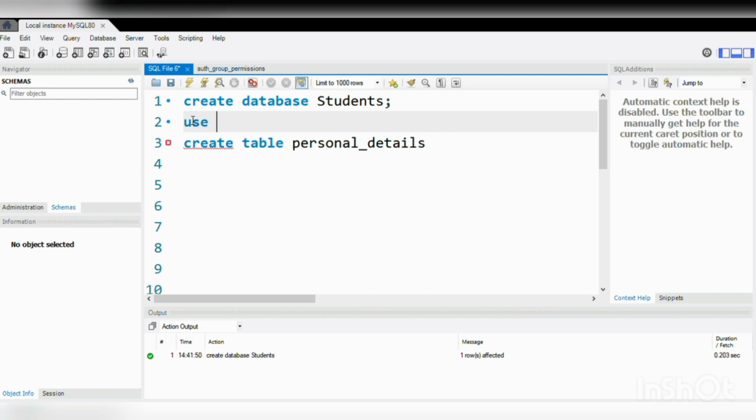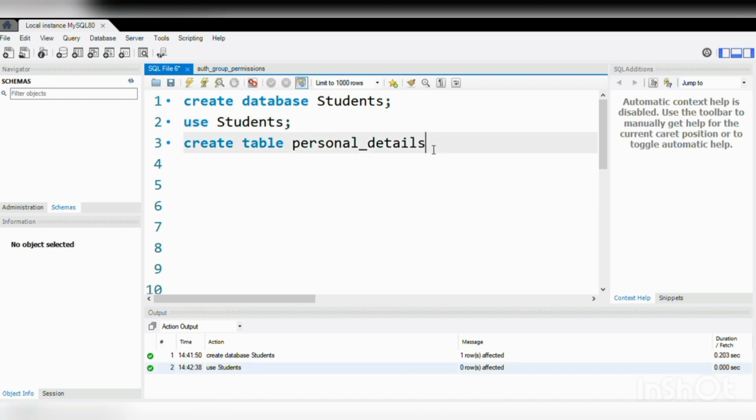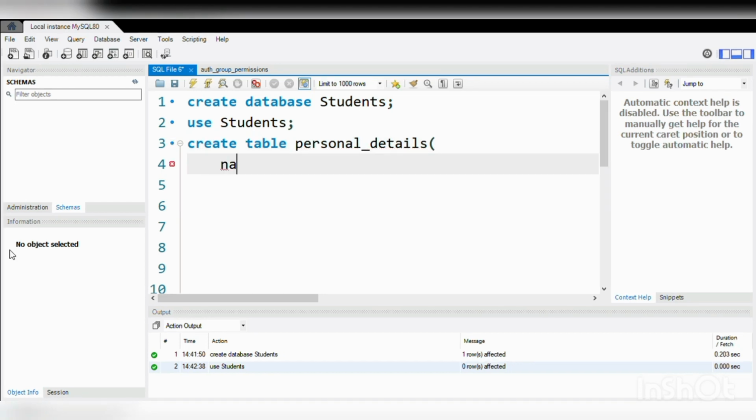So guys, I forgot to write use database. You need to write use database students in order for you to use the database that you have created. You just don't start writing create table before you have written use database. So I will write use students. Write use, then the name of the database. So let's create the table.